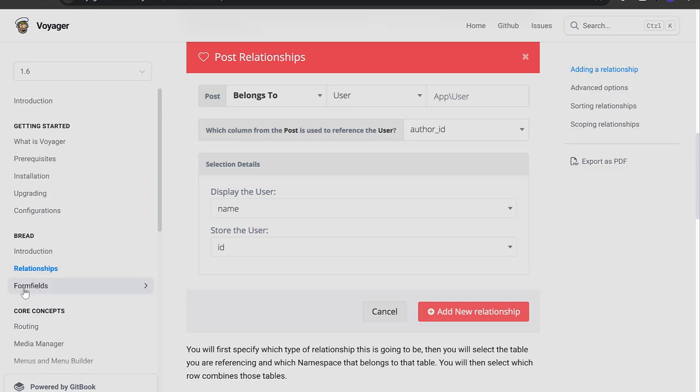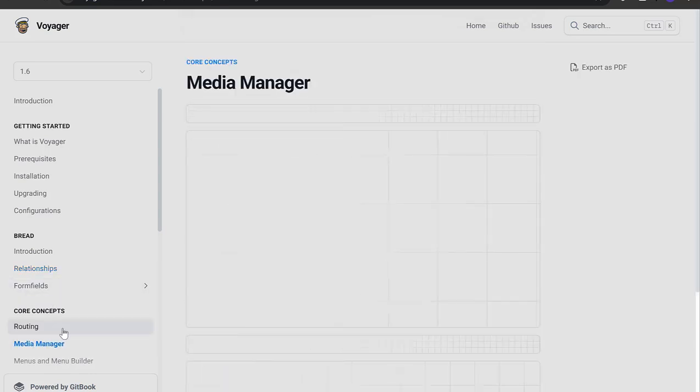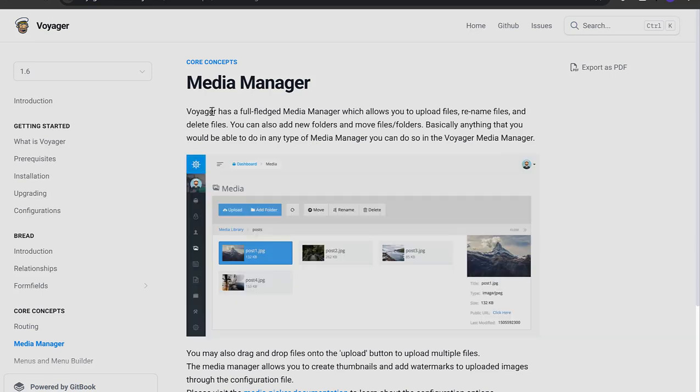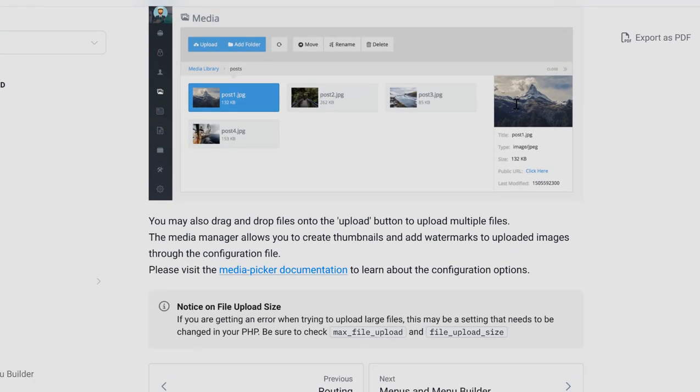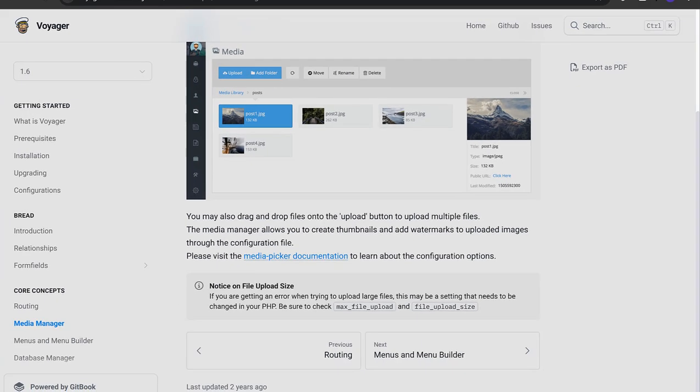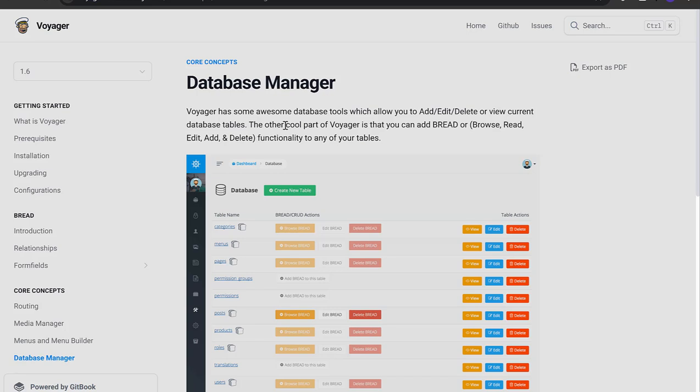Then it also has form fields. The other beauty about it is the media manager. Voyager has a full-fledged media manager that allows you to upload files, rename files, and etc. It really has much in plenty, and we are going to be working with most of these, and most especially the functionality of the database. Most of the time you can work with a database schema, in that Voyager has some awesome database tools which allow you to add, edit, delete, or view current database tables.